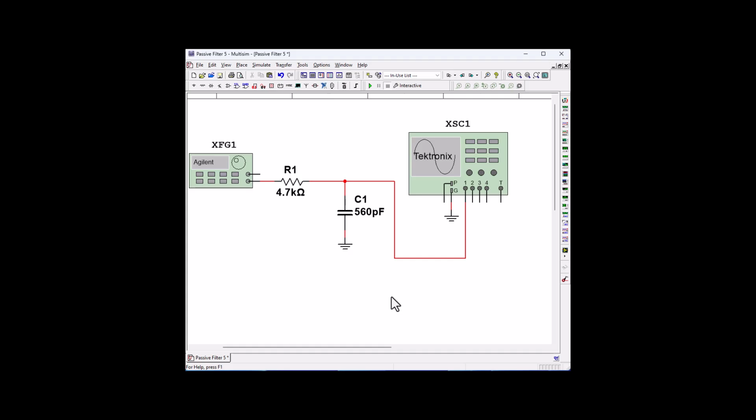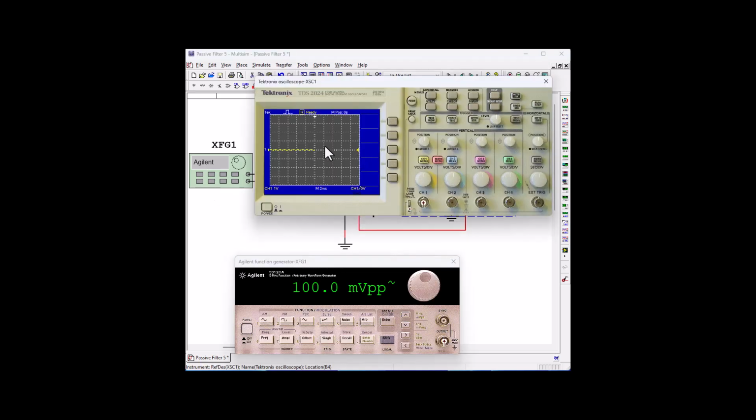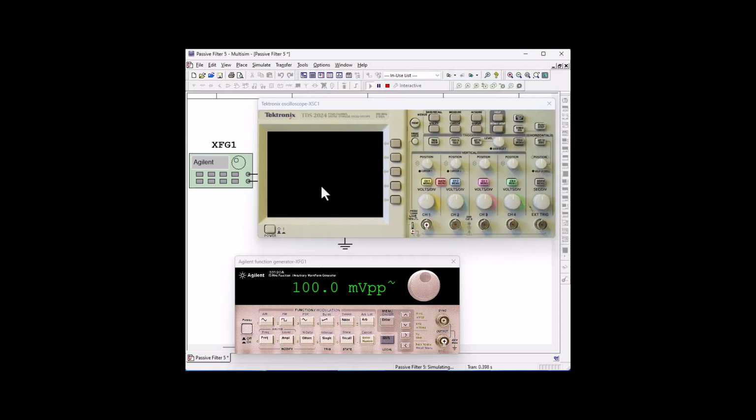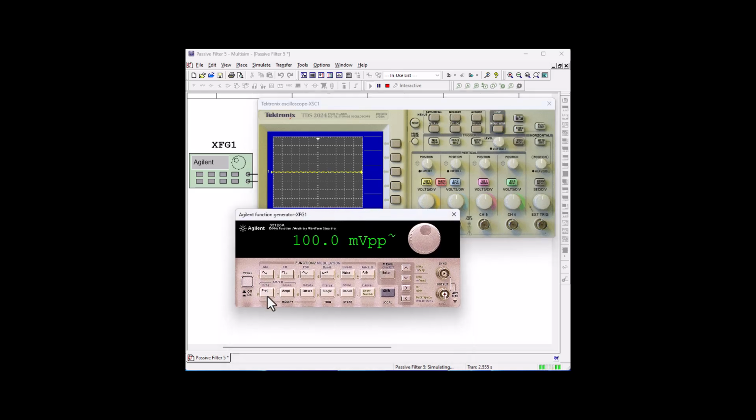Okay, here we are in Multisim with our passive filter circuit, an Agilent function generator, and a Tektronix scope. So let's go ahead and start our simulation, start our oscilloscope, and let's make sure that we have our sine wave, and let's bring it up to about 10 volts.